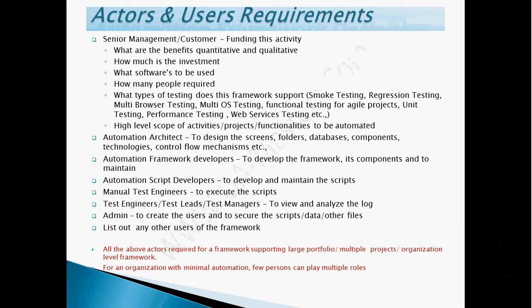An automation architect is required to design the screens, folders, databases, components, technologies, control flow mechanism, exception handling mechanism, etc. Automation framework developers are required to develop the framework, its components, and the maintenance. Script developers or automation test case developers are required to develop and maintain the automated test cases or scripts. We should understand all these people's requirements, then only can we build a better framework.